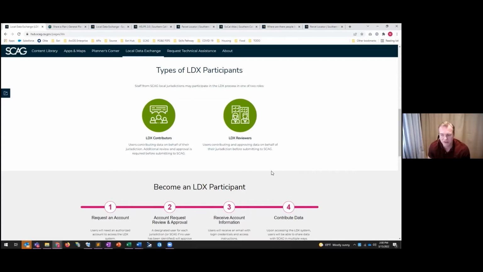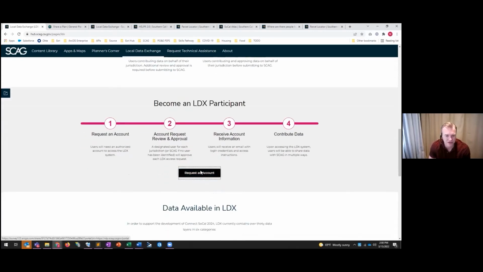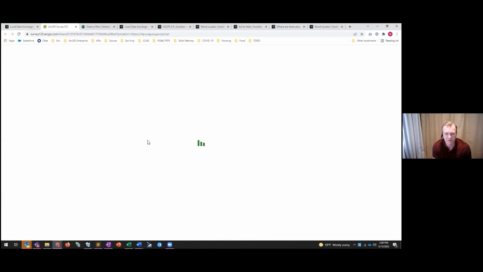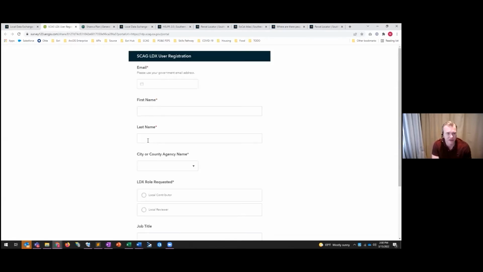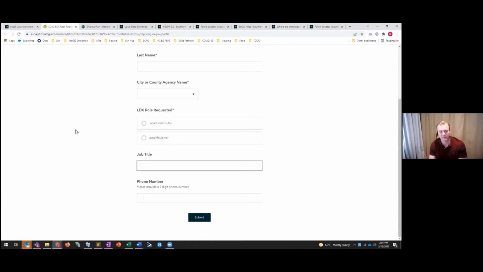Now, to become an LDX participant, you start by requesting an account. Just to show you what that looks like, it's a fairly simple form. You click on that, and you provide your email, and we request you use a government email address, first name, last name, the jurisdiction, the city or county that you're supporting, whether you want to play the role of a contributor or a reviewer, then your job title and phone number, and that's it. So you make that request for an account. Initially, that will be primarily SCAG staff reviewing those requests.